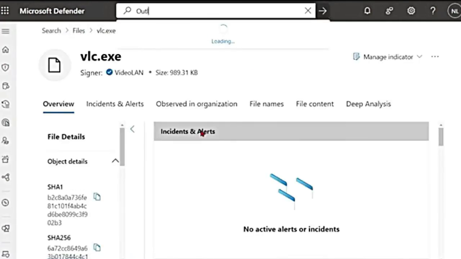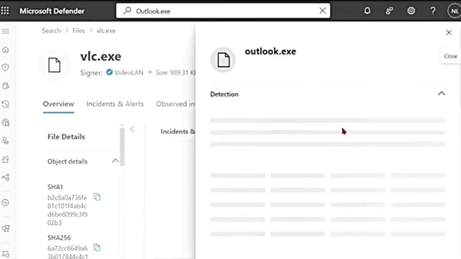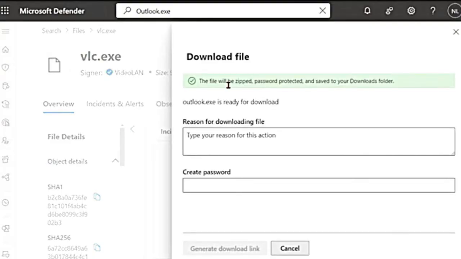Let me say I'll search for outlook.exe. So in the files, I'm going to go to this. So there is a download option. I'm going to click on download option. It tells me the file will be zipped as well as password protected and saved to your downloads folder.